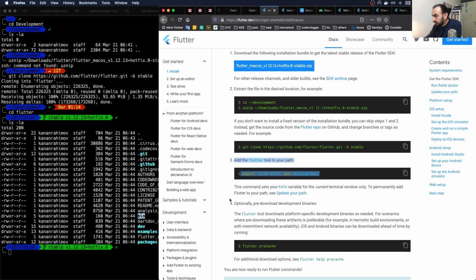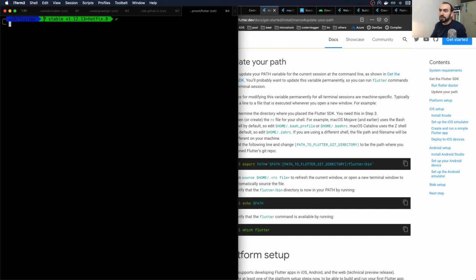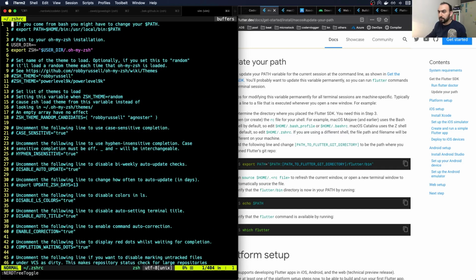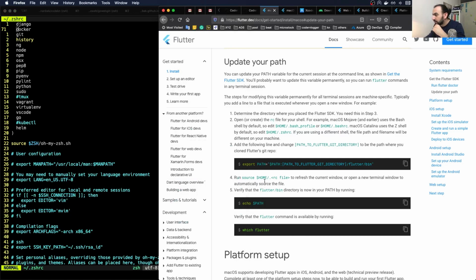The next step is to put Flutter in your path, so update your path. Let's jump to this folder. I use ZSH on the terminal side, so I need to include it in my ZSH configuration. Let's see what I need to put. Run source on the RC file, and edit the home file if you are using different shells. Okay, so I need to put this line and change the paths to the Flutter folder.